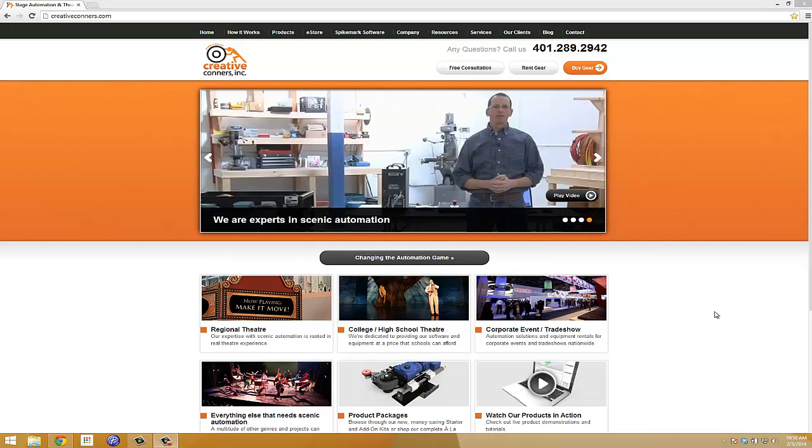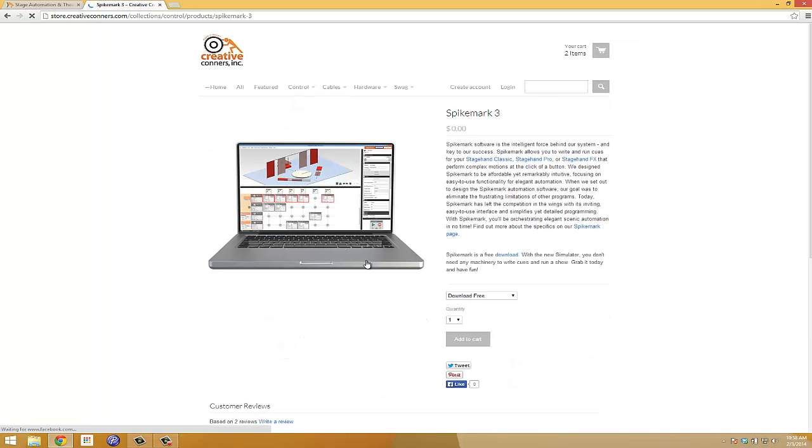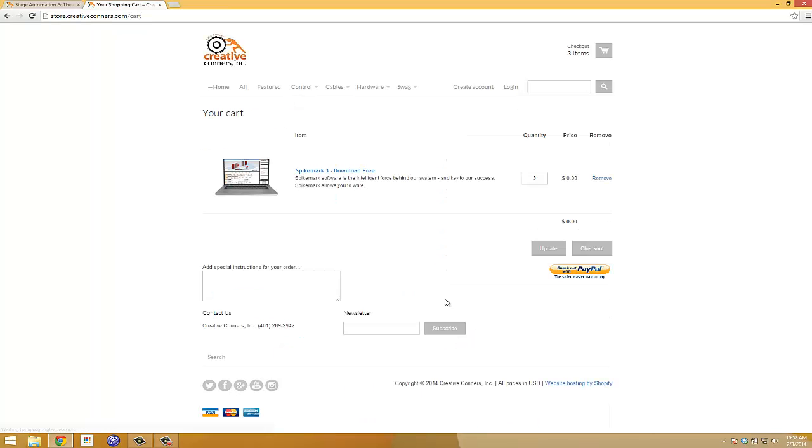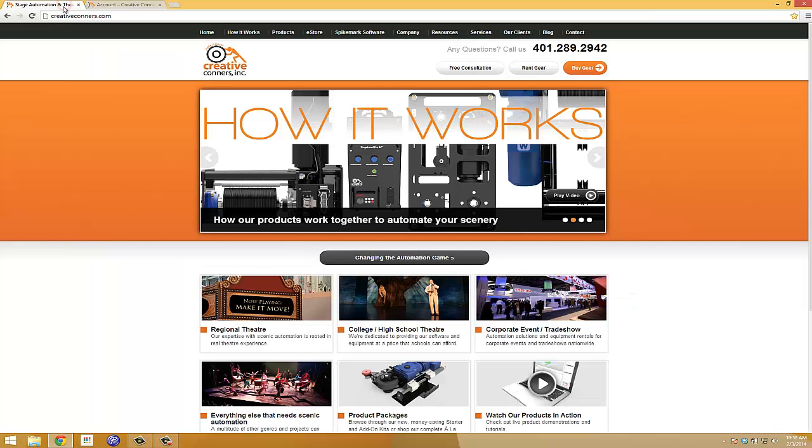In order to download and install Spikemark, you'll need to go to one of two locations. You can either visit our eStore, where under Control you will find Spikemark, and you can add it to your cart, check out, either logging in or using a guest, where you will get an email containing a link to download Spikemark. Alternatively, you can go to the Spikemark Software page of our Creative Connors website.